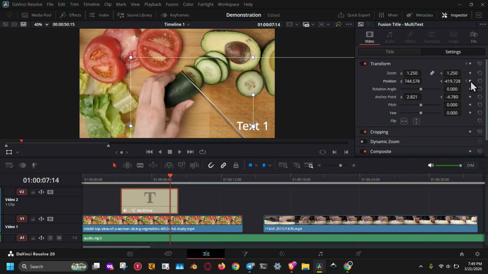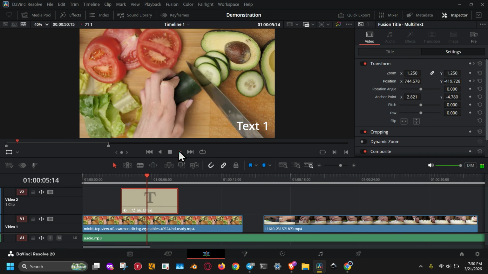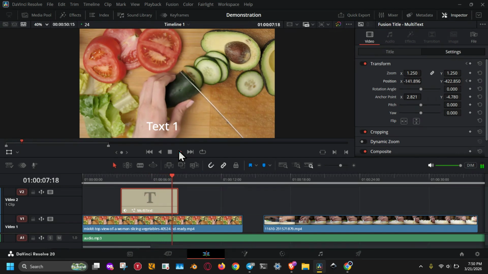So, to recap, select your text clip, open the inspector, adjust position X and position Y, or drag directly in the viewer for a faster workflow. And if you want animation, add keyframes and move the text over time.